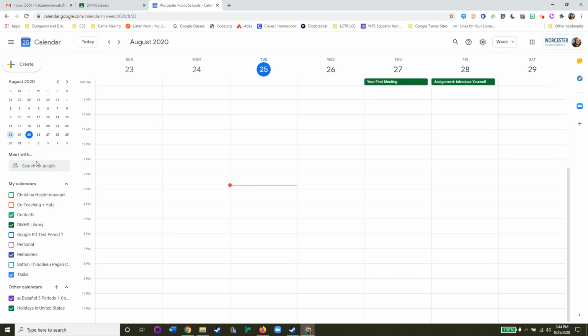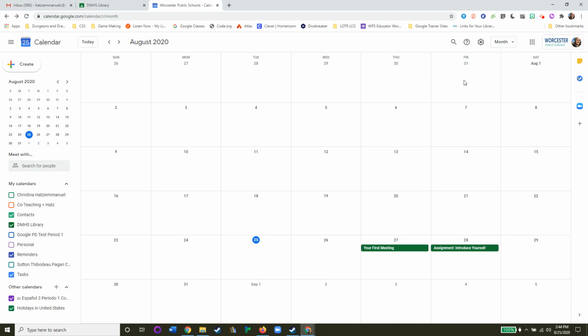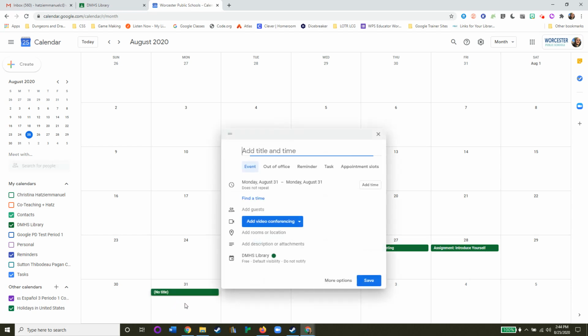Finally, the last thing that is very handy is you can create a reminder or an event for yourself if you need to remember something. So let's go back to month view. There it is. So go back to month view, and let's say that I wanted to add a reminder for myself. A lot of you I know do this on your phones right now, but if you're sitting at your computer and you want to do the same thing, you can do that.